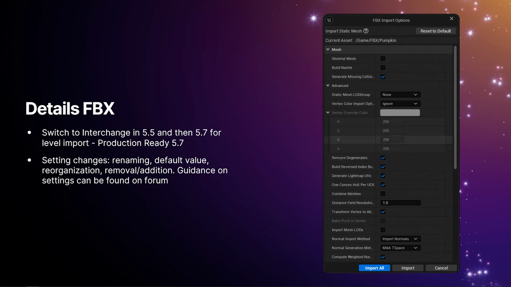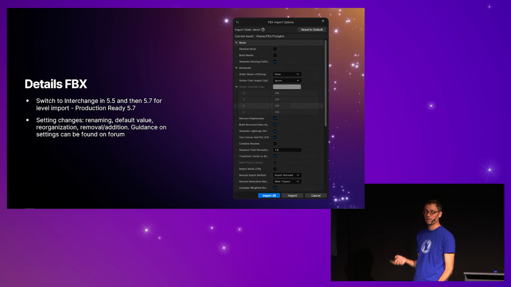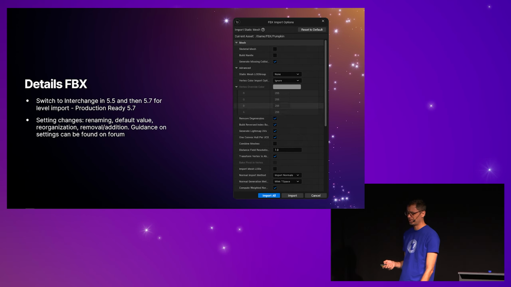FBX. What I mentioned earlier is that the main change you are going to notice, if you have not switched to 5.5, is that the UI is going to change to the Interchange one. We try to keep the same settings. The goal is not to disrupt, so we kept most of the same settings between the two, but you will notice some renaming, some options that have been split into multiple options, and some default values that have changed.